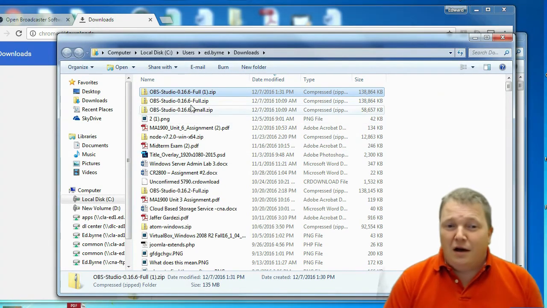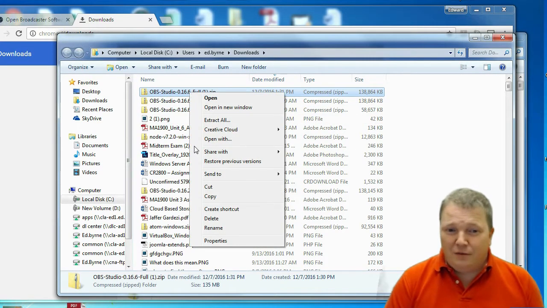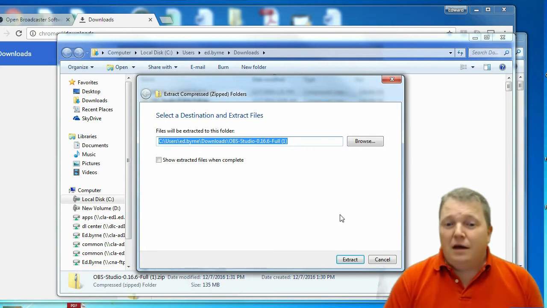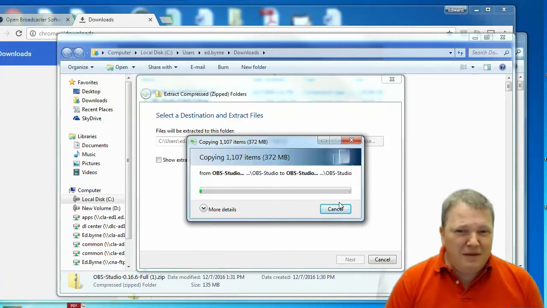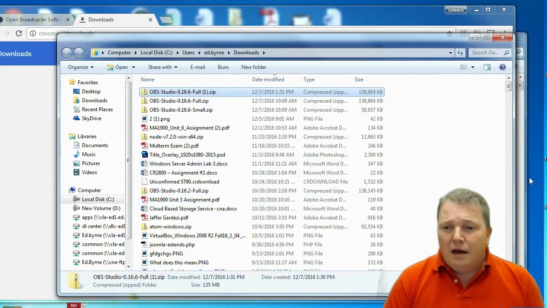From here, I'm going to right click on this, go to extract, and click on extract again. This is going to take a couple of minutes to do its thing, just because it's a lot of files. It takes about a minute and a half to do it.